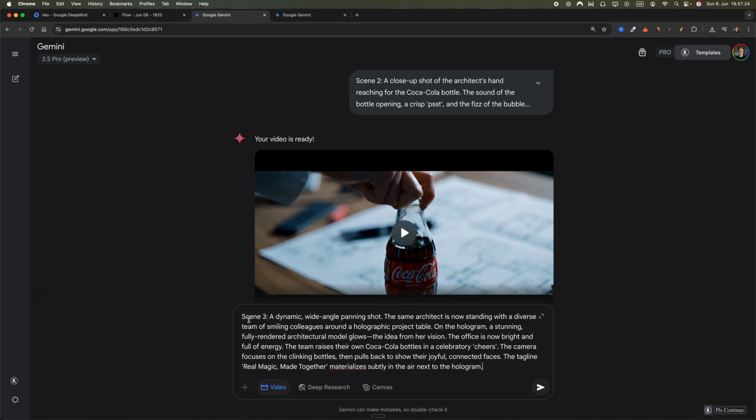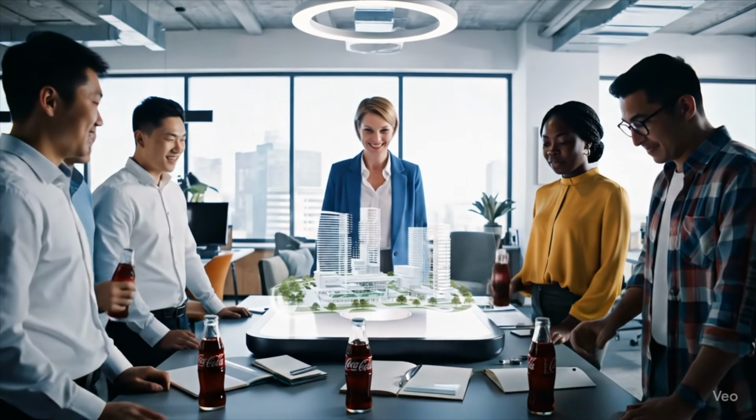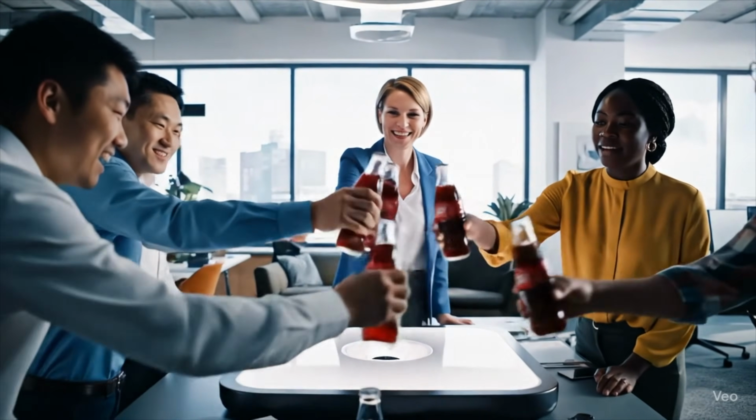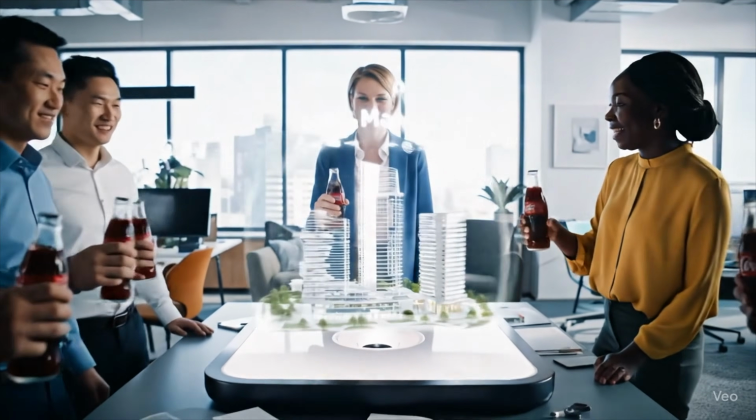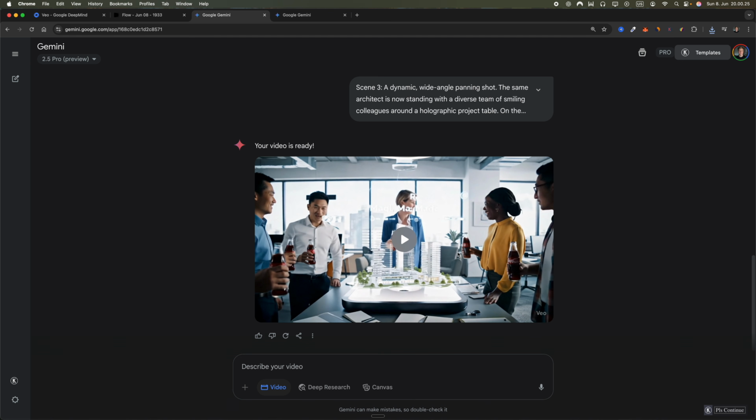All right, so let's paste the third scene, see how it turns out, and then we will put it all together and see the end result. And then maybe we'll change it up a little bit to give it that more of a Coca-Cola feel. All right, and now our third scene is ready. Let's check it out. To real magic, made together. Cheers. Let me put it together now and I'll show you the final results.